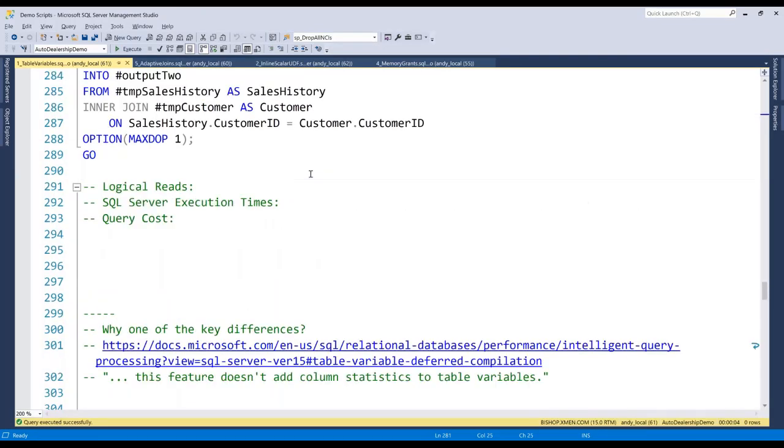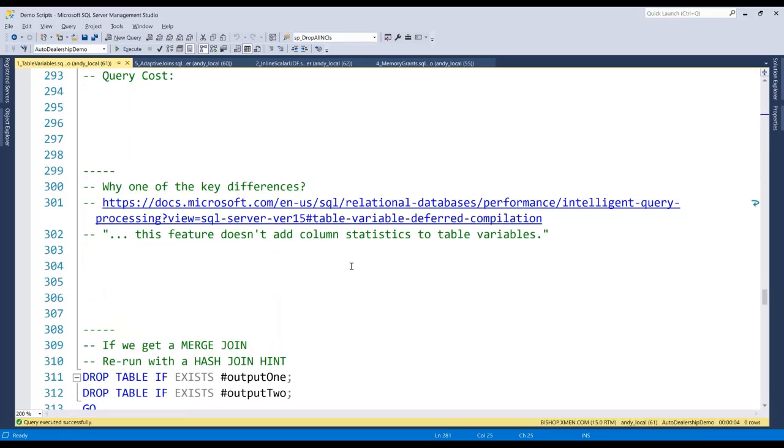And interestingly enough, one of the key differences is that we don't have statistics on table variables. So all the query optimizer is doing is looking at the number of records, but it has no idea about the data distribution, which is another key factor that comes into play when you're coming up with that execution plan. So that's one of the drawbacks here, and that's one of the reasons why it still wasn't able to come up with an optimal plan.